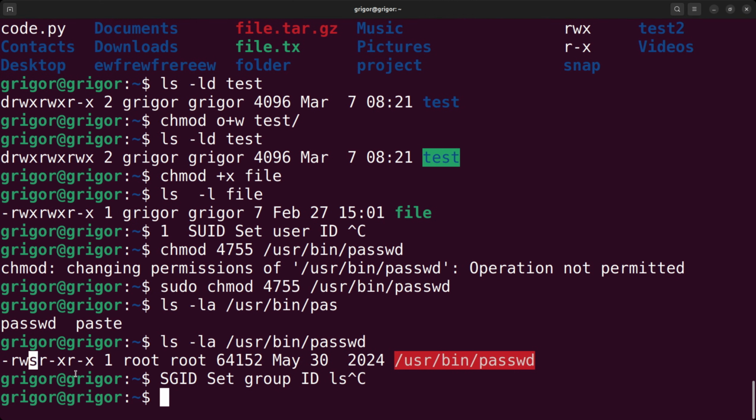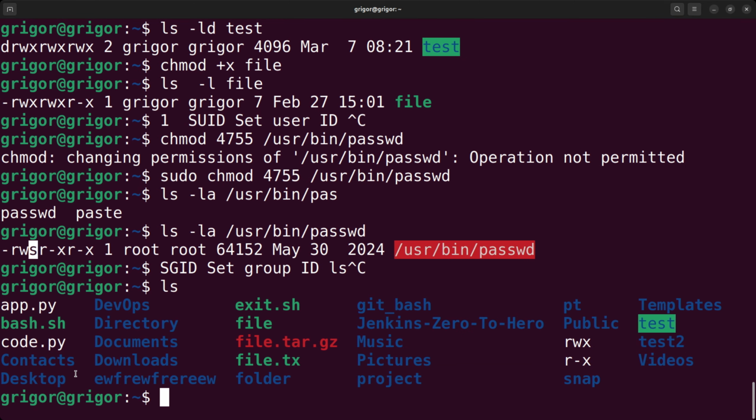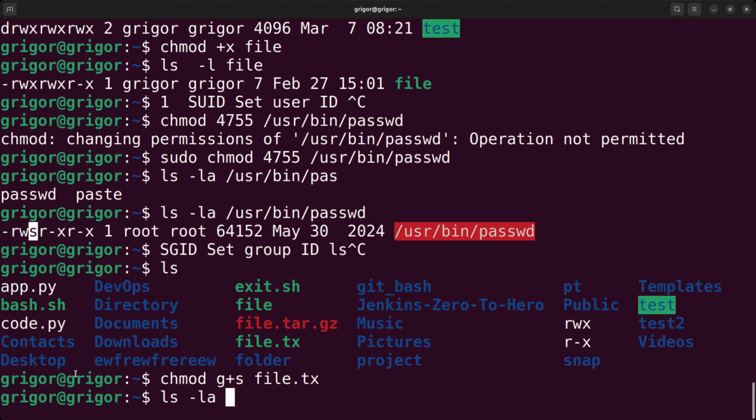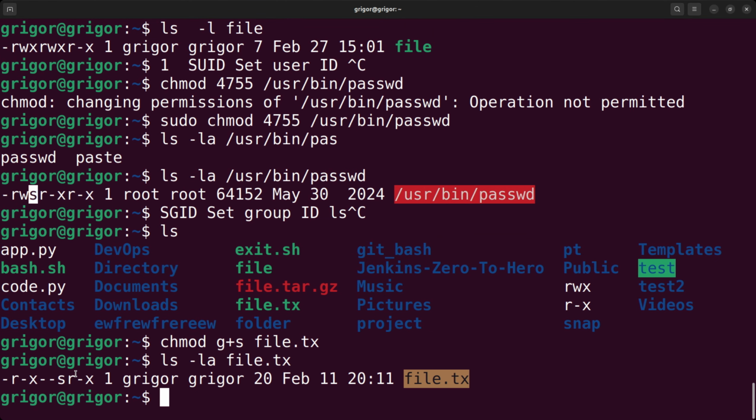For example, chmod g+s file.txt, ls -la file.txt. Execute. So s appears in the group execute position here.